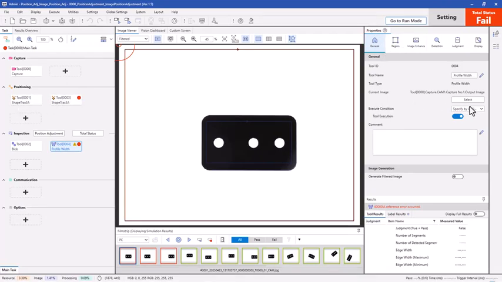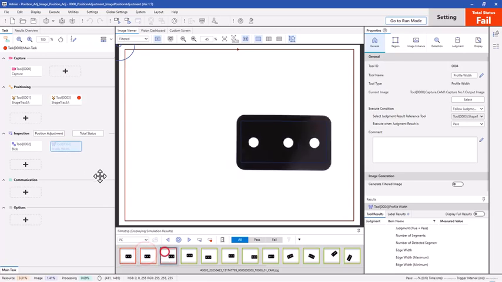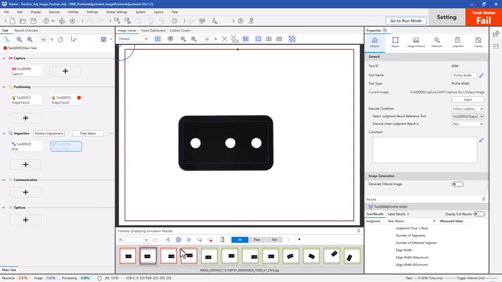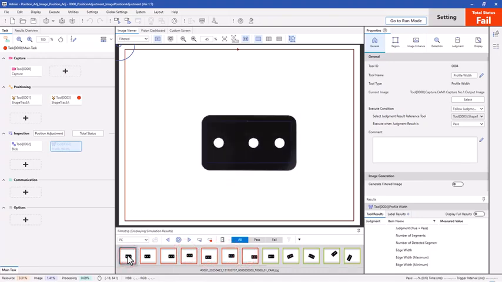So that's set in the general tab. I'm going to set follow the result of another tool, and we'll follow the number 3 tool for this one. So if tool number 3 passes, then and only then execute this tool. All right, so now if I play through these images, you'll see the tool is not executing, and that Shape Tracks is failing. All right, so that's an example of all the different position adjustment functions.